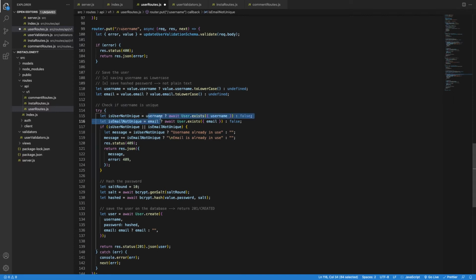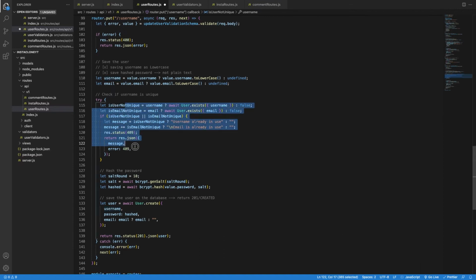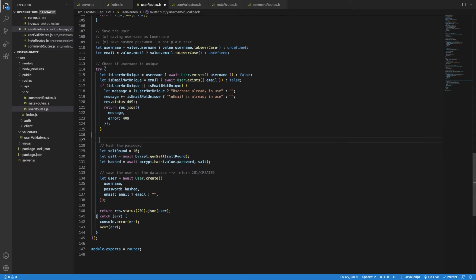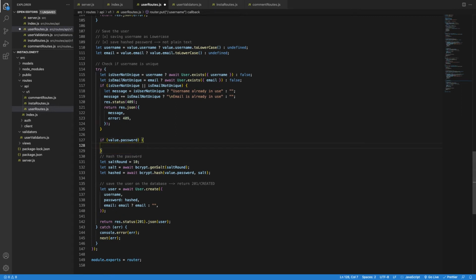So if there is a username in the body, then fetch the user to see if it exists. The same for the email. So now this is basically handling the case where the user or the email already exists. And now here I'm hashing the password, but actually the password might not be in the body. So I need to change this logic to just be another conditional. So if value.password, so basically if there is a password in the body, then I want to hash it. So I want to do this exact thing.